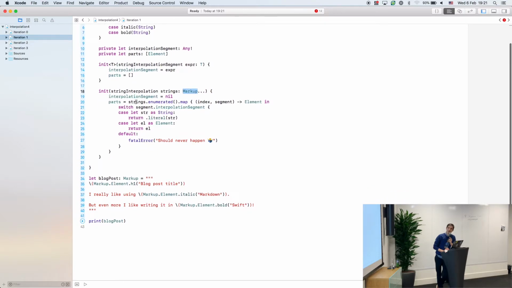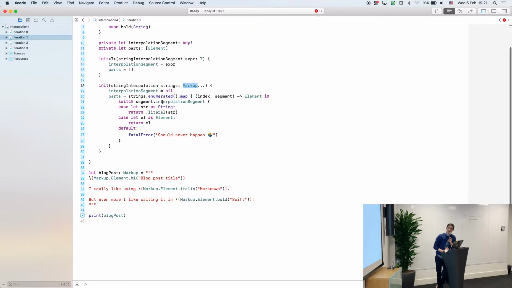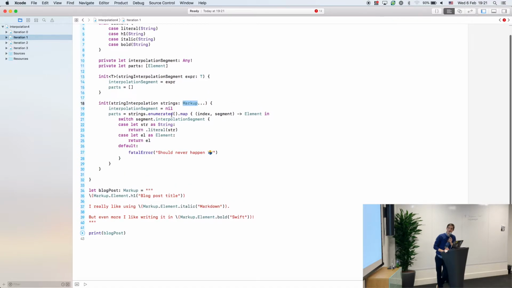And here we can enumerate through all these strings that we receive. And here we need to do a small trick, because we don't know what this markup is. It might be just a string, like this interpolation segment, because we had to erase the type. So if it's a string, then we create a literal. Or it might be an element, and then we just return the element. And this way we accumulate the parts.